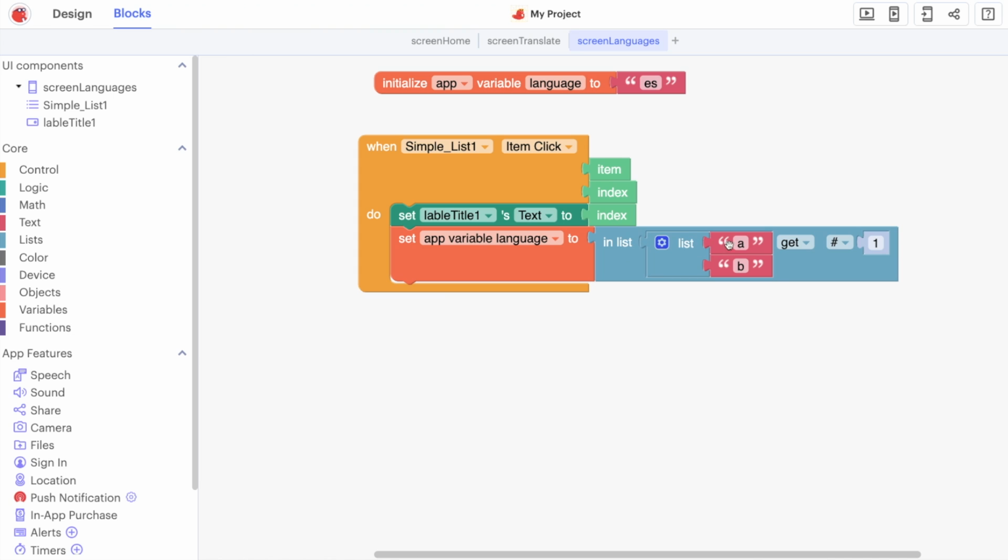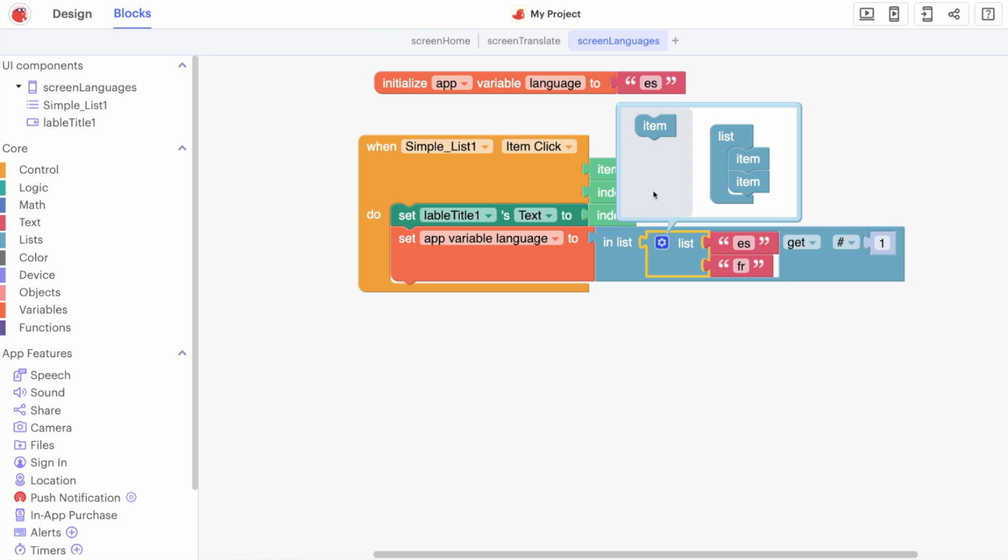So what we have here is A and B. So our first language was Spanish, which is ES. Our second language was French, which is FR. And the issue that you can probably see is that I only have two items in this list. This is probably one of the trickier things that we're going to see today.